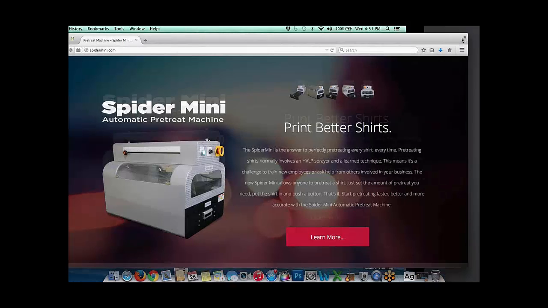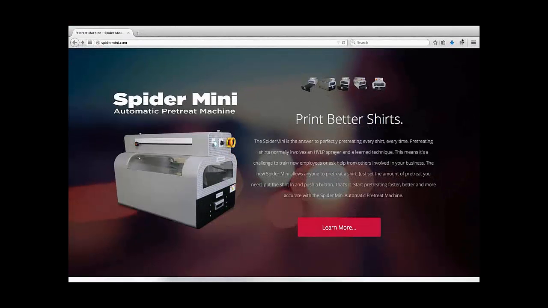Okay, great. So what we're looking at here is the Spider Mini. That's our new automatic pre-treat machine. Just to introduce myself for a moment, I'm Mark Vila with Coleman & Company, and I work in marketing on the supply side, and that's right where this lands.